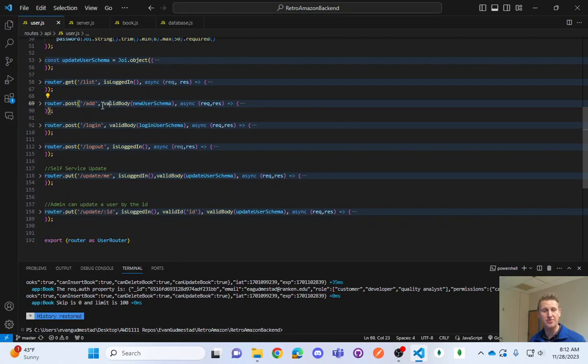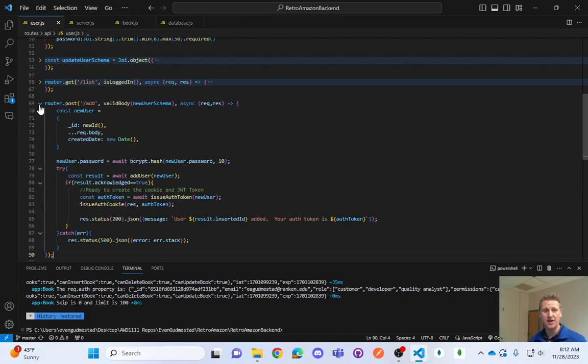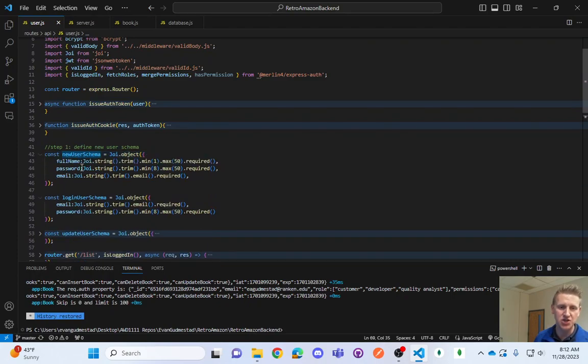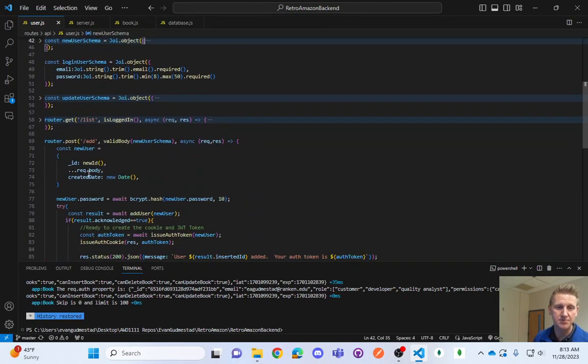So notice the backend route is, again, the URL is /add, and this is our backend. We basically generate a new Mongo ID. We spread the rec.body. Now coming across in the rec.body is probably just a full name, a password, and an email. So these are the three fields that are required for our back end: a full name, a password, and an email. So we get those three fields from our front end, and then we add a new property for created date. So a new user has these 5 fields.